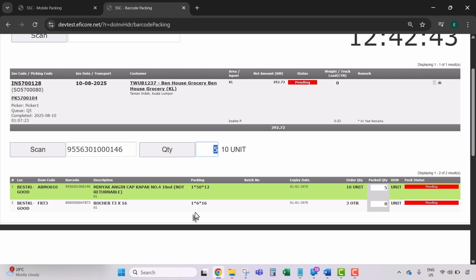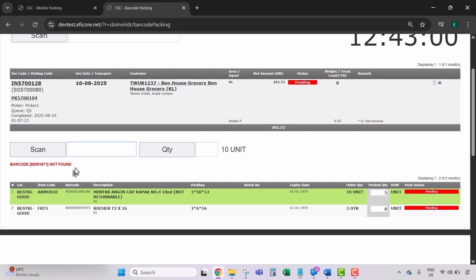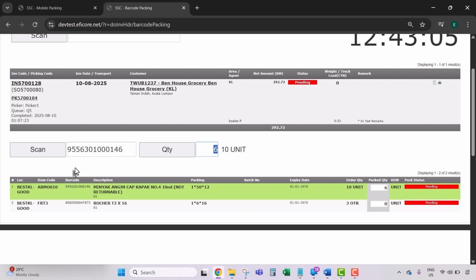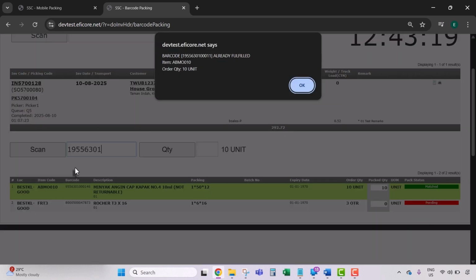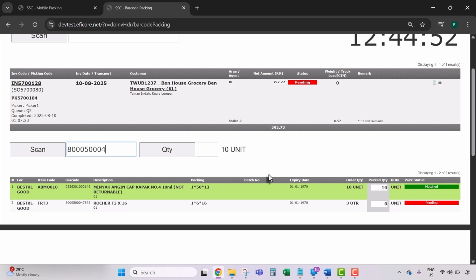If the packer packs the wrong item, the system will prompt a message to alert that the item is not in the list. When all quantity is already fulfilled, scan again to add quantity. The system will prompt a message to alert on overpacked quantity. Continue to pack the next item to complete packing for the invoice.